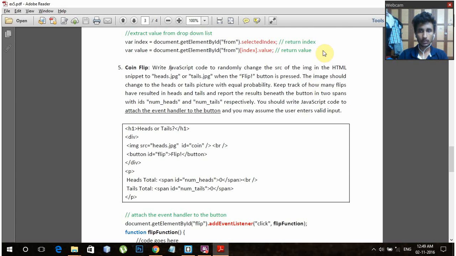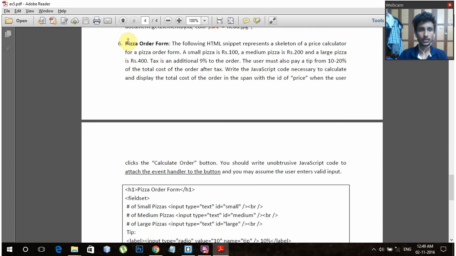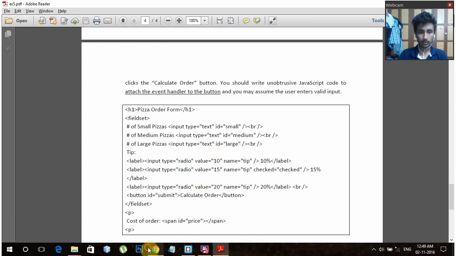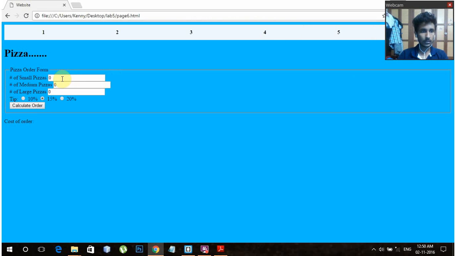Now moving on to the sixth question. The sixth question is the pizza order. Here we have to make a price calculator for pizza order. The small pizza should be rupees 100, the medium 200, the large is 400, and there's a tax of 9%. This is the sixth question. So the final cost of the order will be this much.